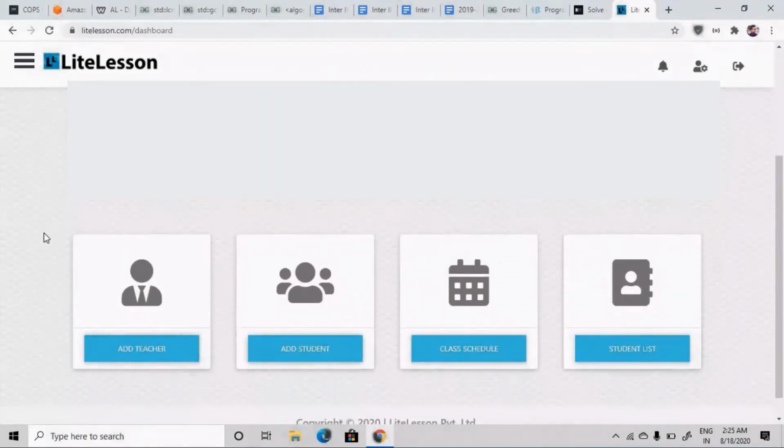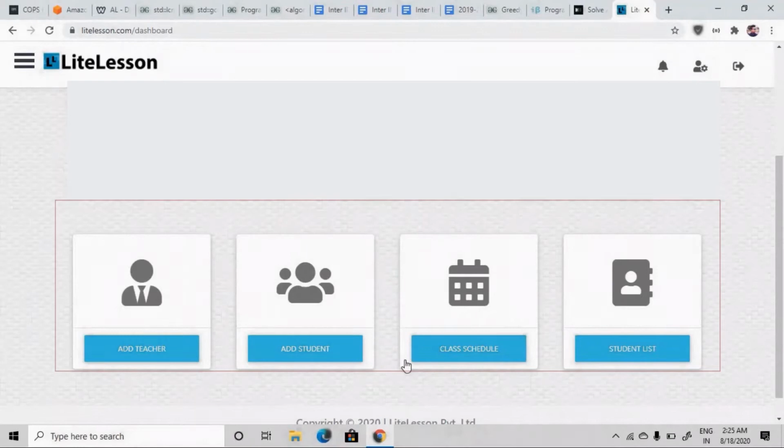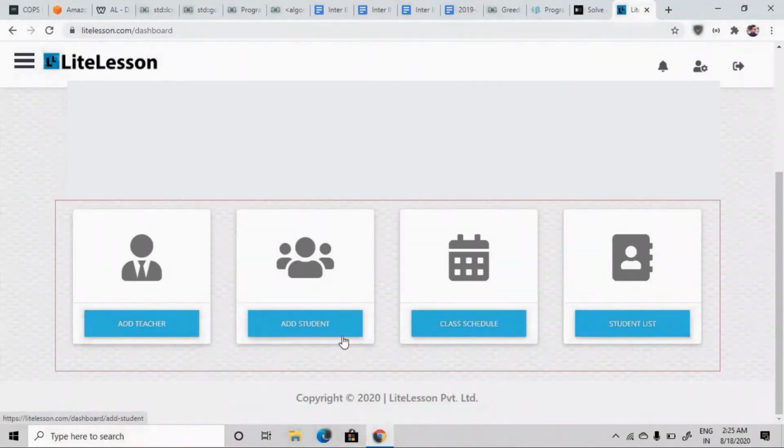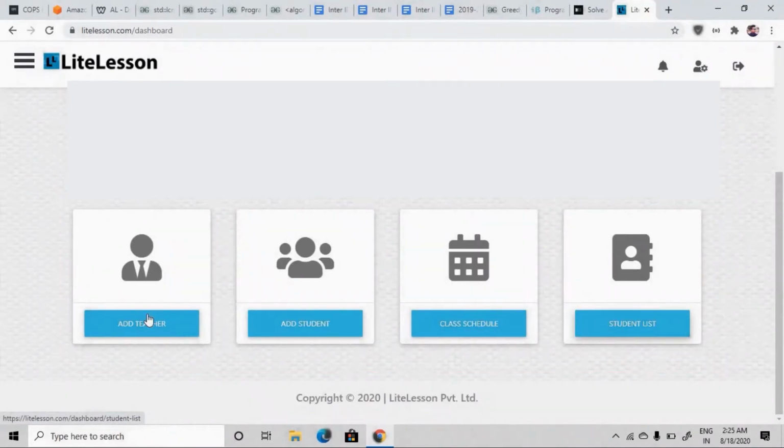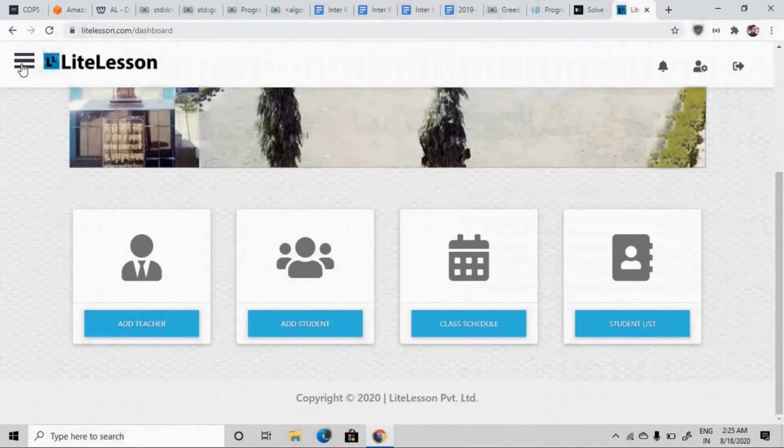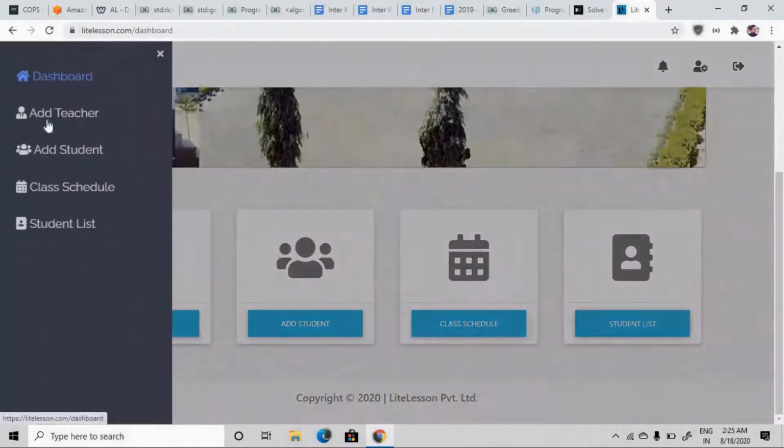Scroll down, then you can see that 4 features that the team LiteLessons provide: add teacher, add student, class schedule, and student list. You can see these 4 features on clicking on this navigation bar here. Now let's go to add a teacher.